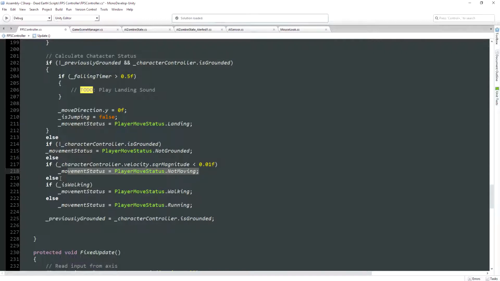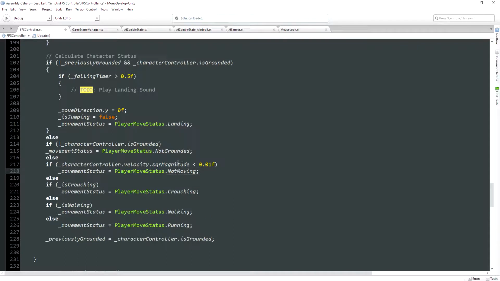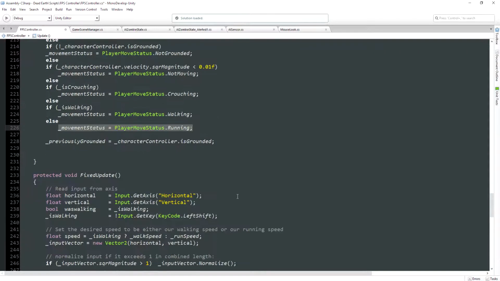So we want to put something else in there now that says before we check if we're walking, let's check if we're crouching first of all, because that state is going to take precedence. So I will say if we're not moving, then the next thing I'll check is are we crouching, and if we are crouching, set the movement status to PlayerMoveStatus.Crouching. Else, if we're walking, set it to walking. And then finally, if none of the above are true, then it means we must be running. And that's our Update function done.